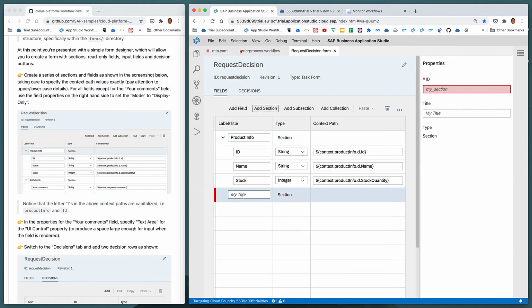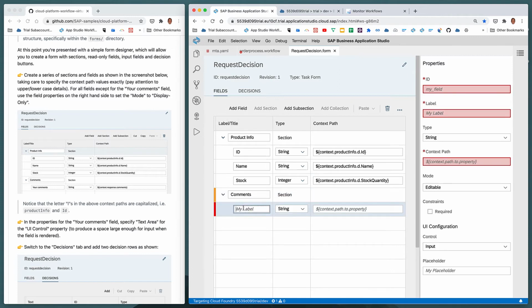The next thing we want to do is to add a new section where we can add a field to request comments. That's going to be a string, and slightly differently here, what we want is a place in the context to store whatever comments are entered in this field. So let's store them in the response.comments property.